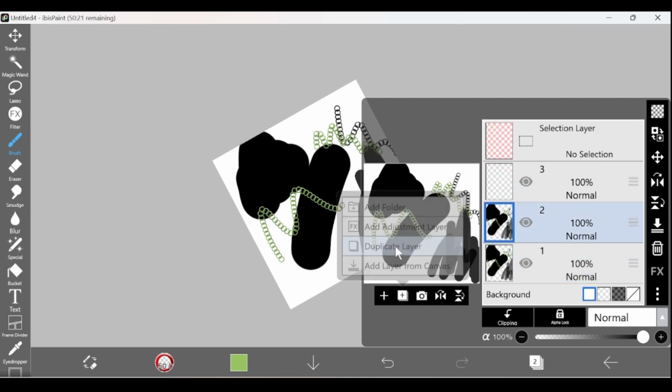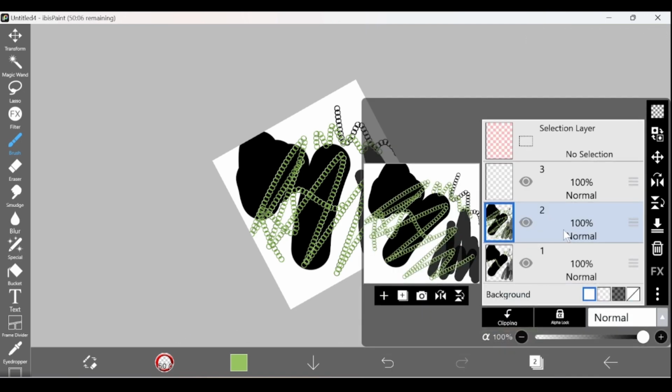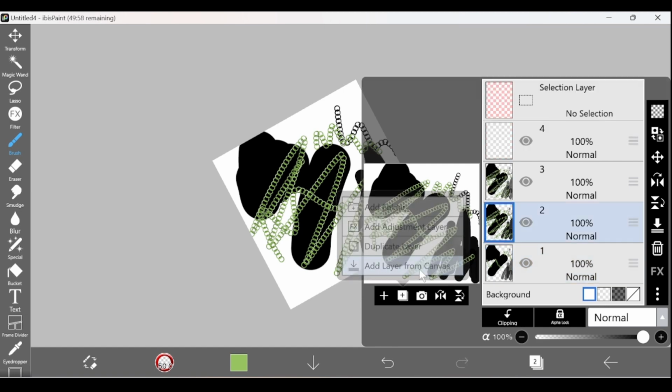Then again, you can duplicate the layer if you want to by using this duplicate layer tool. And add layer for canvas is this: see, for example, I have this other canvas in which I have drawn like this. If I duplicate a single layer, it will just duplicate what is present in this layer. But if I duplicate the entire canvas, all the details which I have added on the canvas will come here. I hope that is clear.